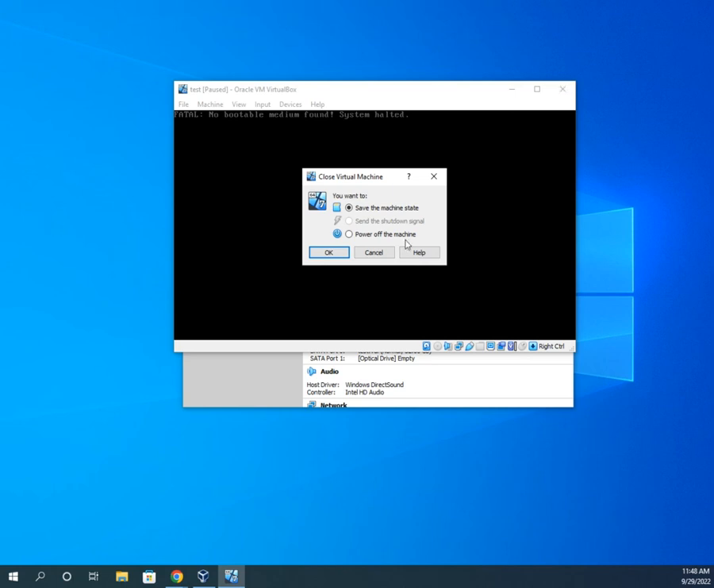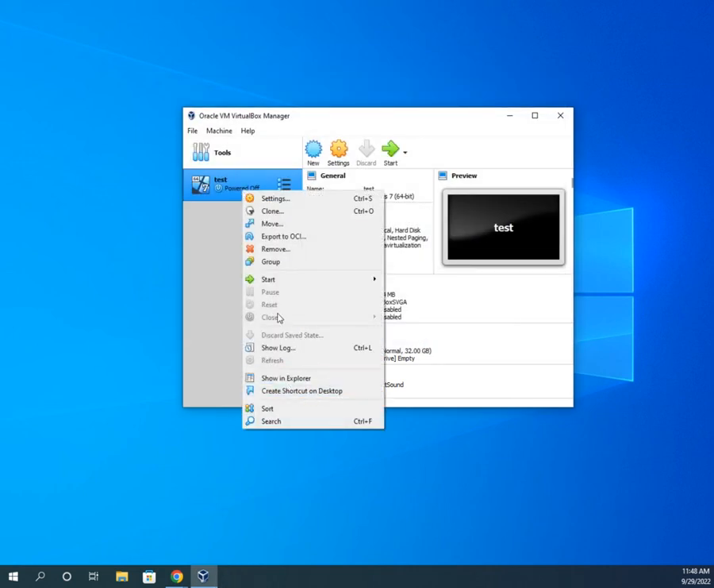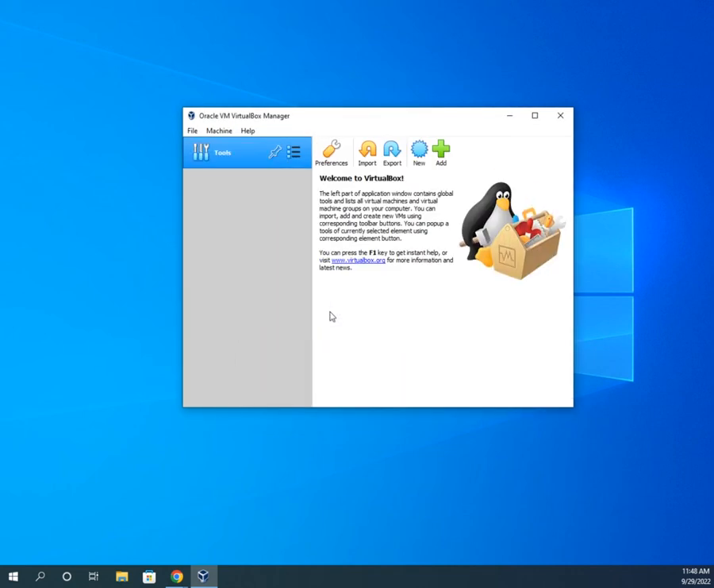So close gives me the option to save the machine state. It won't be running anymore. It'll just be like suspended animation. I can choose to send the shutdown signal, or I can power off the virtual machine. My send the shutdown signal is inactive because I don't have an OS that will recognize it. So I will just power off the virtual machine, and that takes it down. All right, one more time. I will remove my virtual machine and delete all files, and hopefully now you've got some background to work with Oracle VirtualBox.